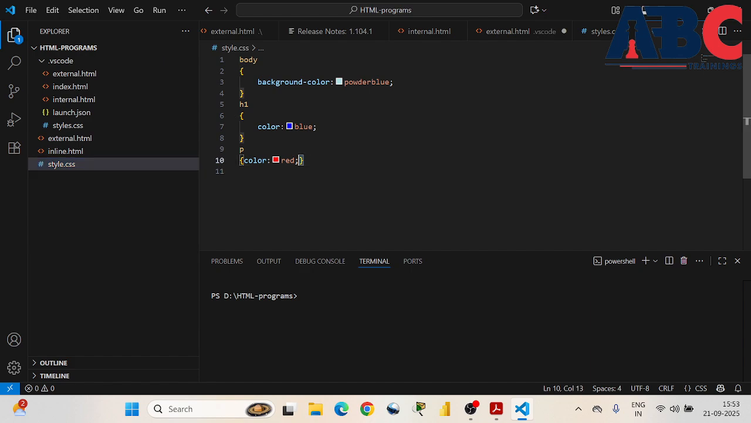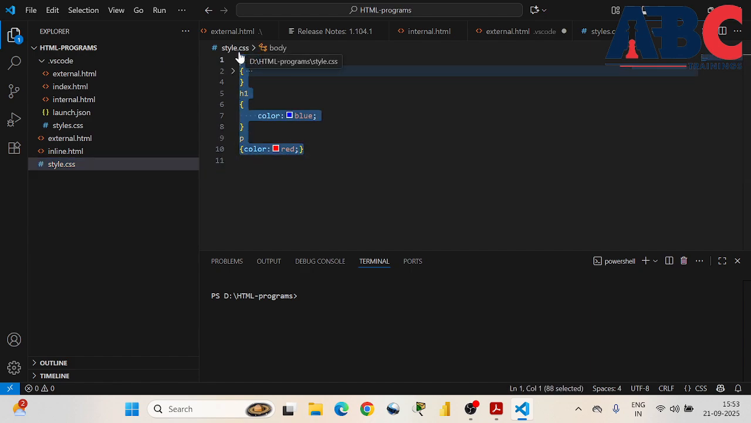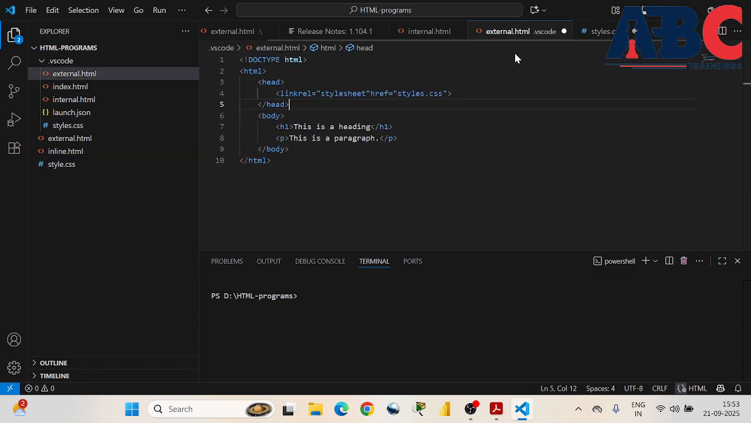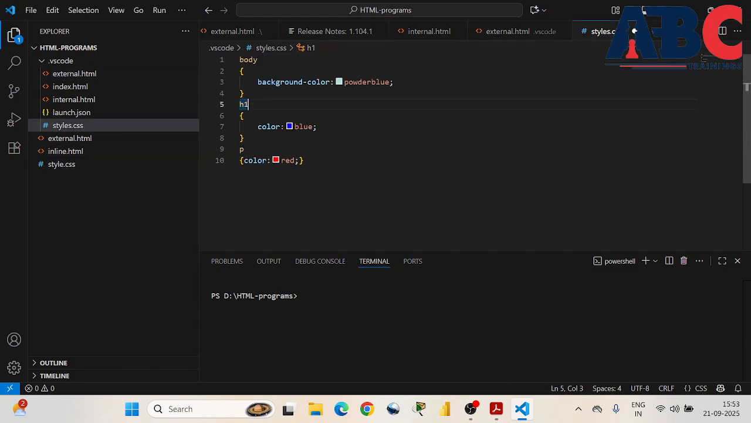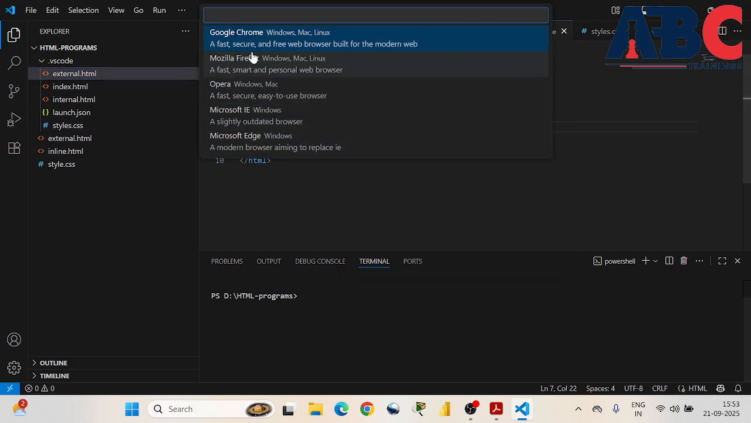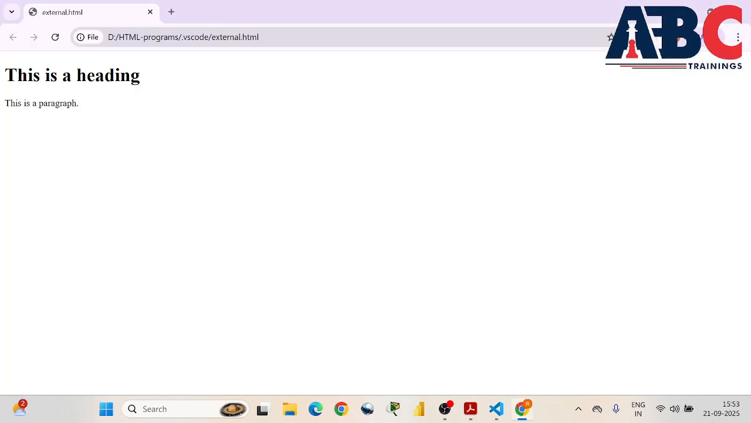Here background color here. So we run the external file, means .html file. Right click, open other browser and select here Google Chrome. So here we see the output.